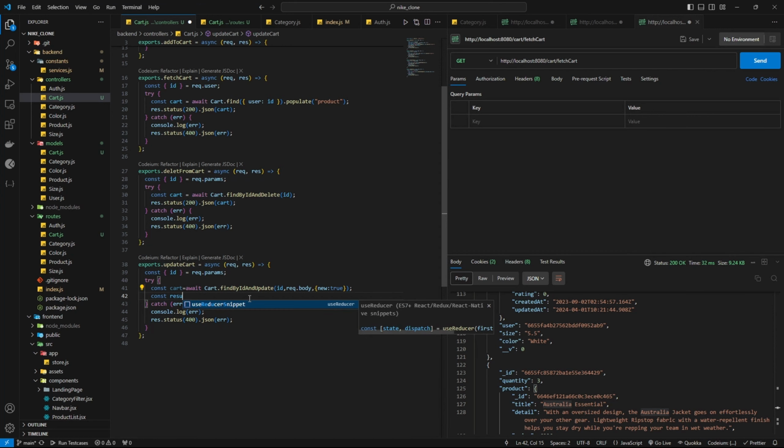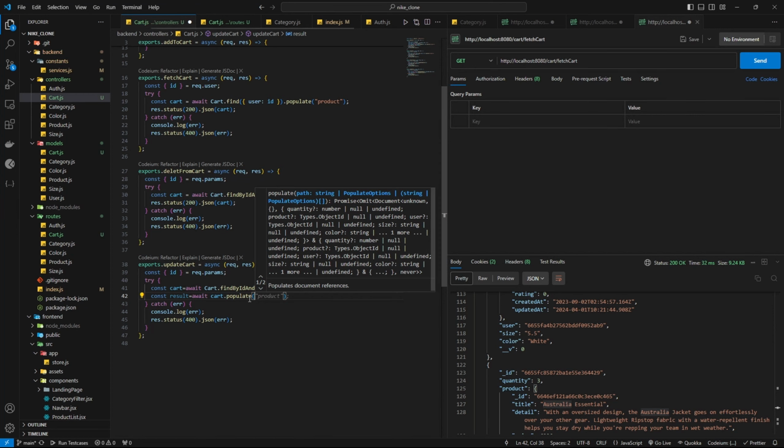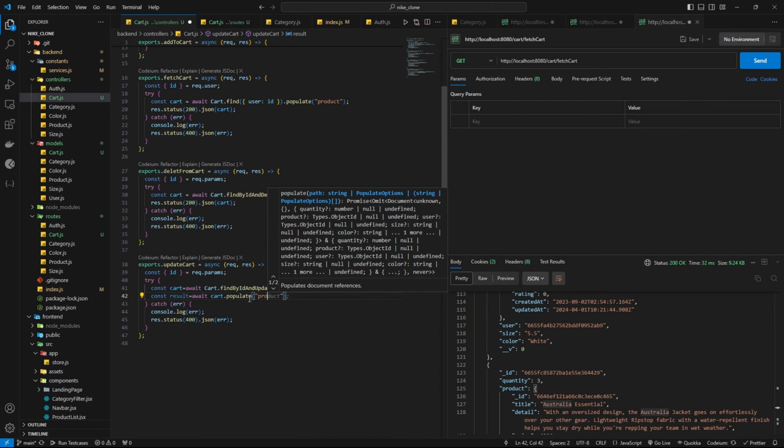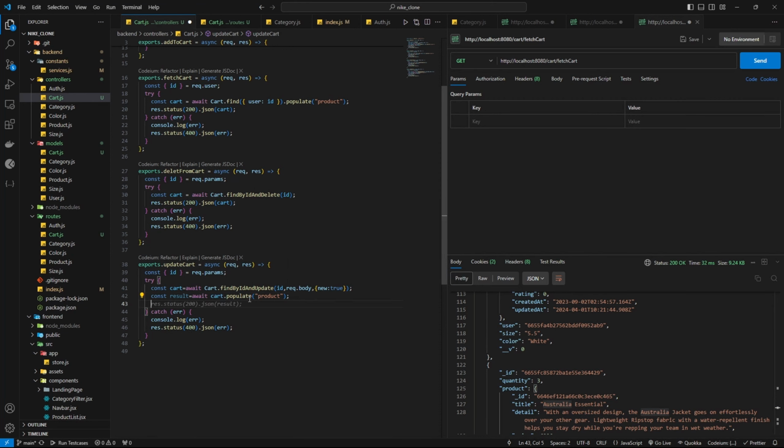So const result equal to await cart dot populate the product, and then we are going to send the status like the response. Now let's first see if the updation is working or not, and after that we will be checking the deletion. But first let's add them to the cart. Not actually in the cart, actually in the routes.